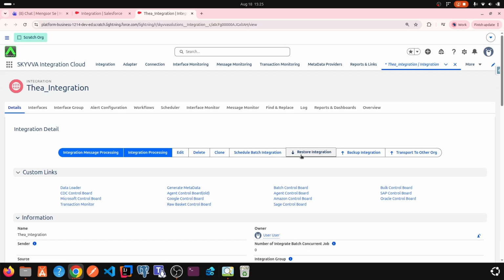Restore integration restores the integration from a backup. Backup integration creates a backup of the integration. Transport to other org transfers the integration to another Salesforce org.